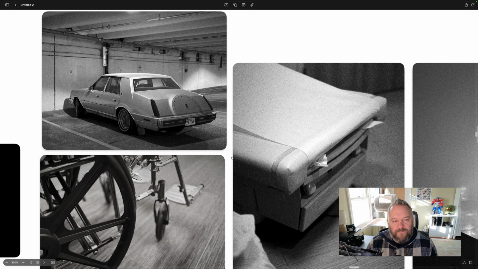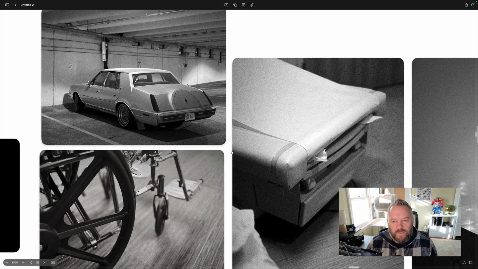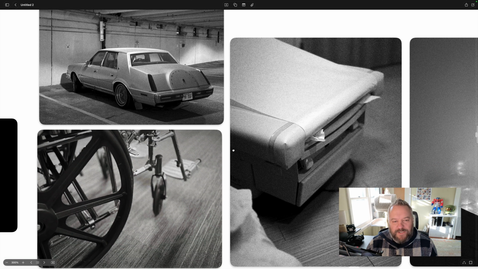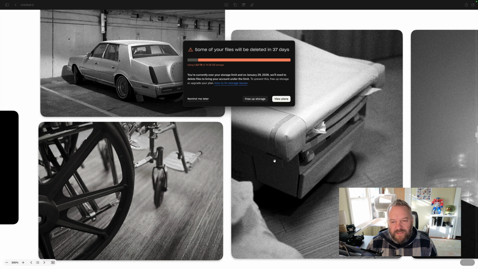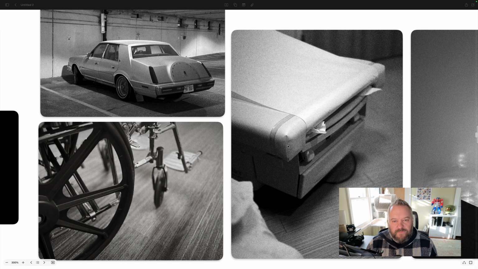And regular iPhone shots are really cold and not cool. These match the coldness of the hospital, but they add a little bit of grain, a little bit of feeling, that depth of field. Oh, Dropbox, I don't care.